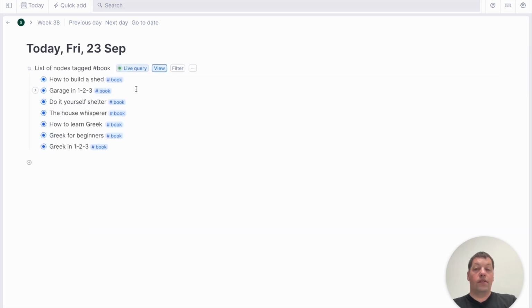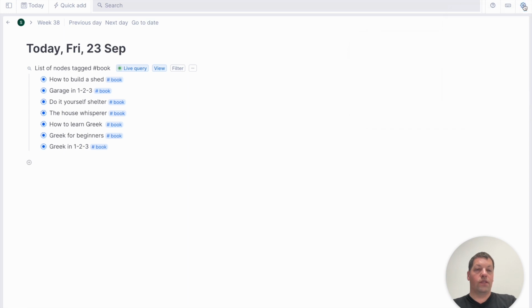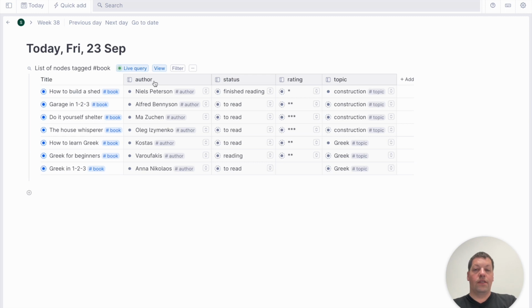When we have a list of nodes like this, we can view them in different ways. Clicking on View shows us a list of the views available. The tabs view is only available in Tana Labs and has to be turned on there if you want to use it. One of the most useful views is the table view. This shows you the different fields of the nodes in this kind of structured format, and we can still edit any of the nodes using the autocomplete. We can even add new nodes.